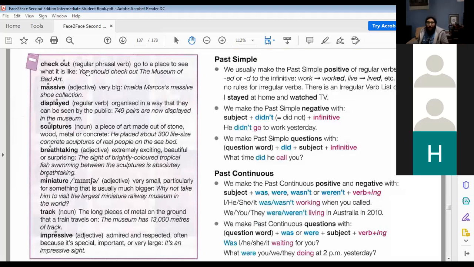So okay. So it's a phrasal verb, it turned out right. So it means go. Give me go. One of your answers was go. Go. So this one is correct. Massive means huge. Very big. It means huge, right. Displayed: organized in a way that can be seen. Didn't we say the same thing? We said shown, which is correct.